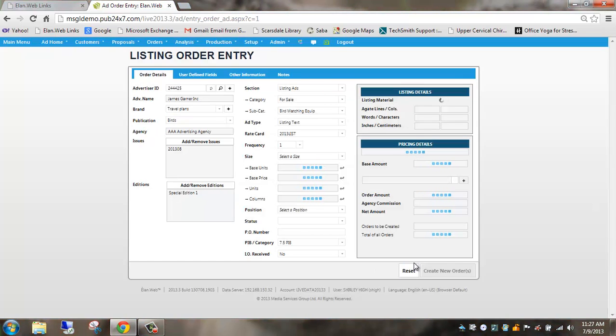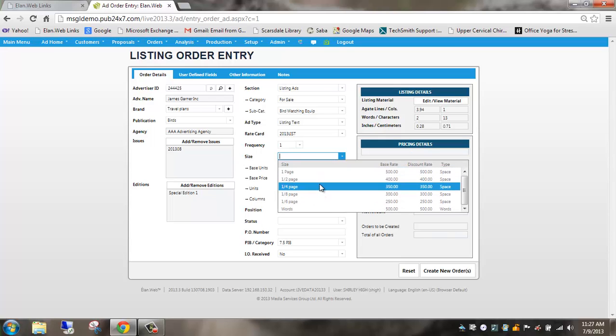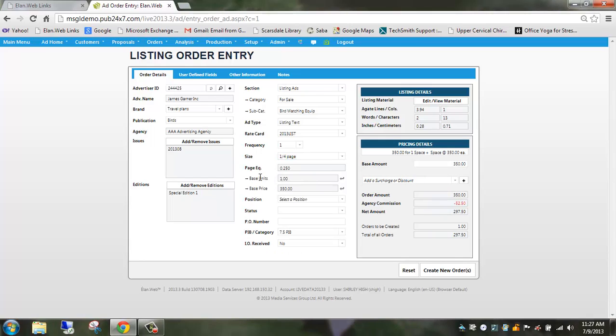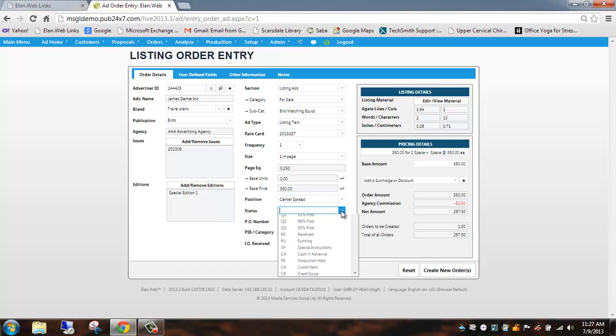In the order entry screen, choose the size of the ad, for example, 1/4 of a page. And note that the base units and the base price will default the values from the rate card into these fields. Select the position. Select the status from the many options. It could be a quote, reserved, or running.